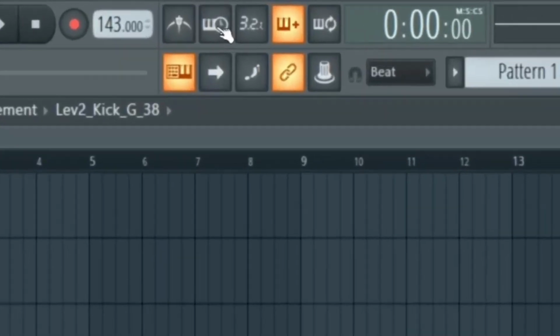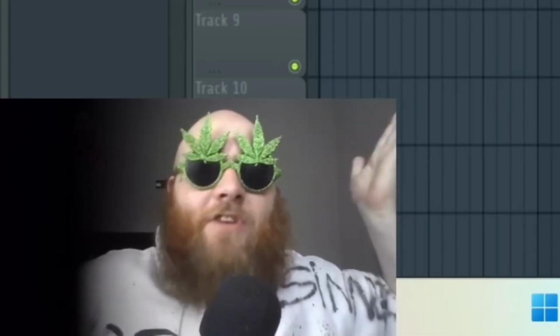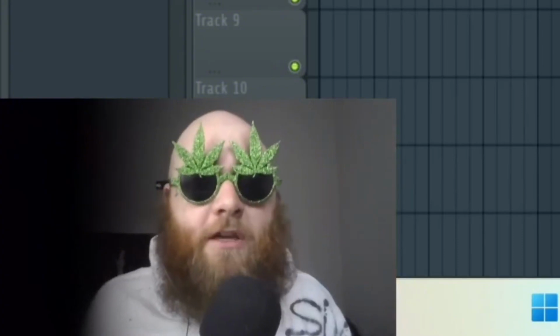To the right of metronome, we have wait for input to start playing. Another one of those things I didn't even know it existed. So if you're a beginner, you don't need it. Pretend like it's not there.